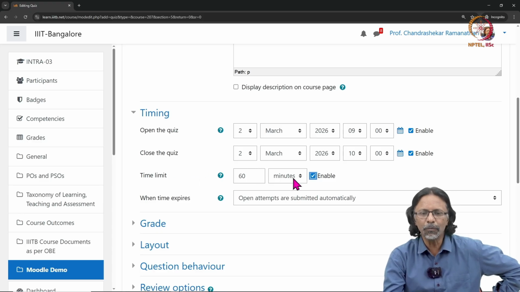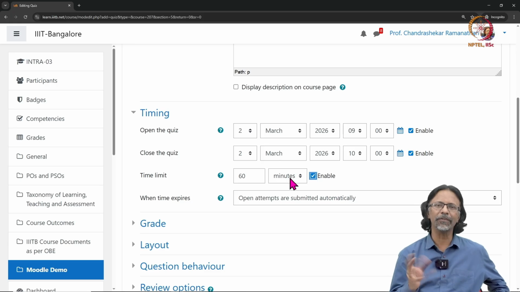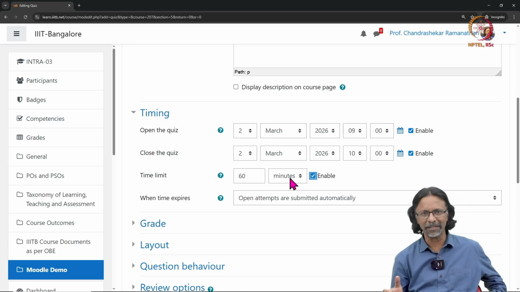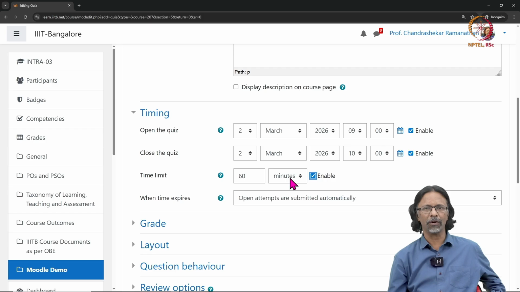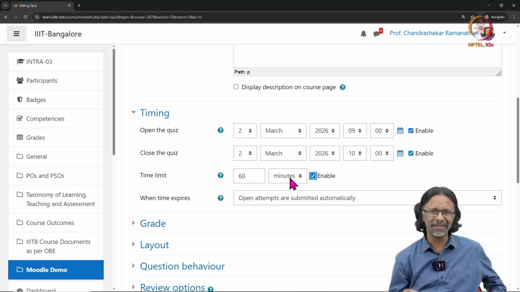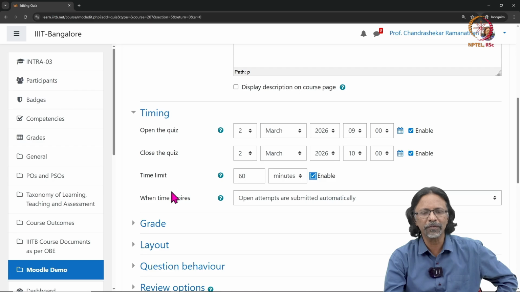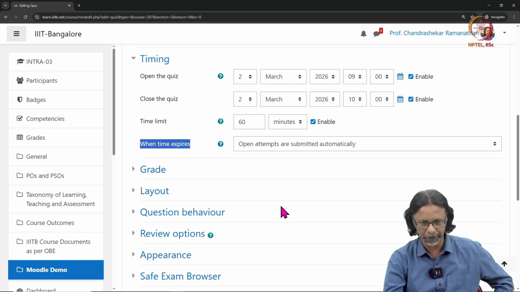This time limit will kick in only after they start the quiz. Okay, there is a difference between opening the quiz and starting the quiz, which I will demonstrate later on from a student's perspective. But this setting determines the time available for them to answer the questions the moment they start the quiz. Okay, so this is a useful setting. It is useful to understand the difference between the three. And this setting, when the time expires, the default setting, you can leave it at open attempts are submitted automatically.